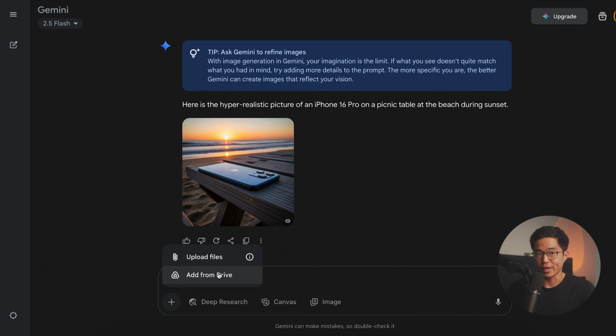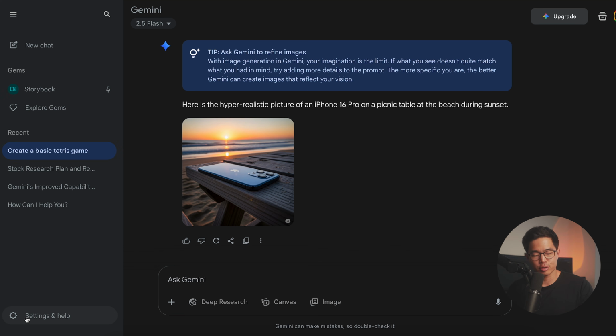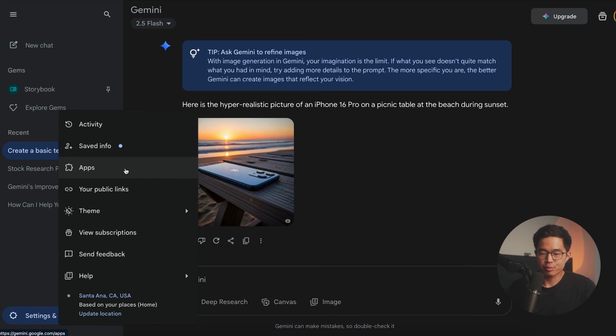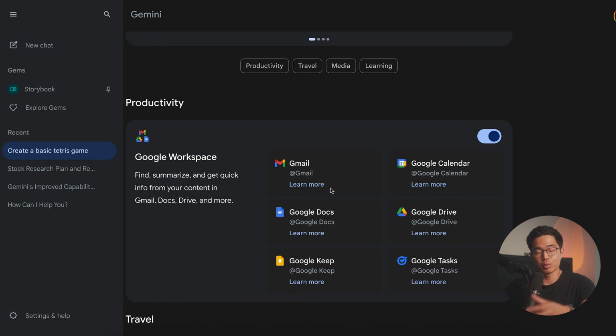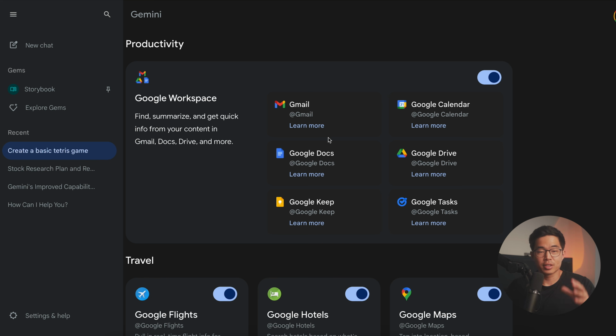directly from my drive. And really quickly before I do this, I want to make sure you guys have your settings correct. So come here to settings and help, go to apps right here, and make sure that this is turned on. If you have Google Workspace turned on, it's going to connect to your Gmail, your calendar, Google Docs, Google Sheets, Google Drive. And that really is the beauty of Gemini because of that seamless integration with all of your Google Workspace.